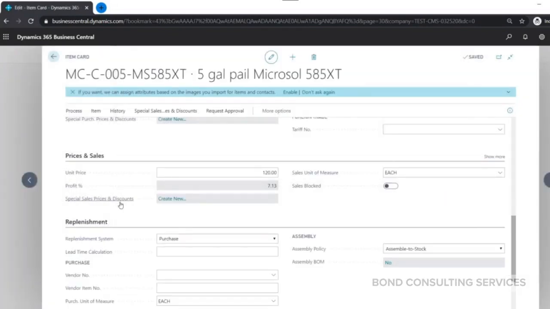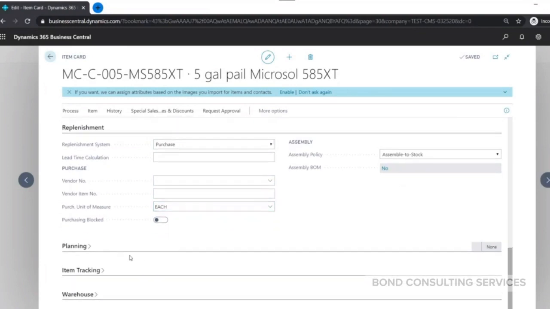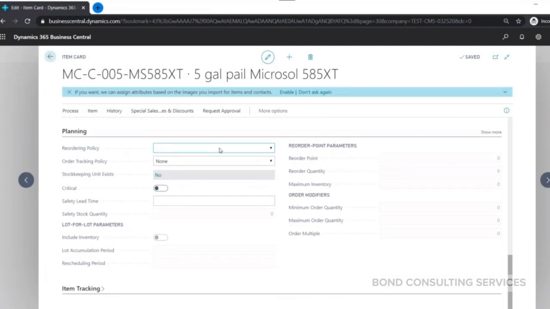Now the next few sections here are more for purchasing, so replenishment. You could say what type of replenishment you're doing. So if it's something you purchase, if you have a default vendor, you can enter that vendor information here. And then you also have a planning section, which you could set up different reordering policies so that the system can recommend when to purchase certain items and so forth. If you populate this information, then we could use what we call the requisition worksheet in the system so the system can recommend how much we should order of any given good.